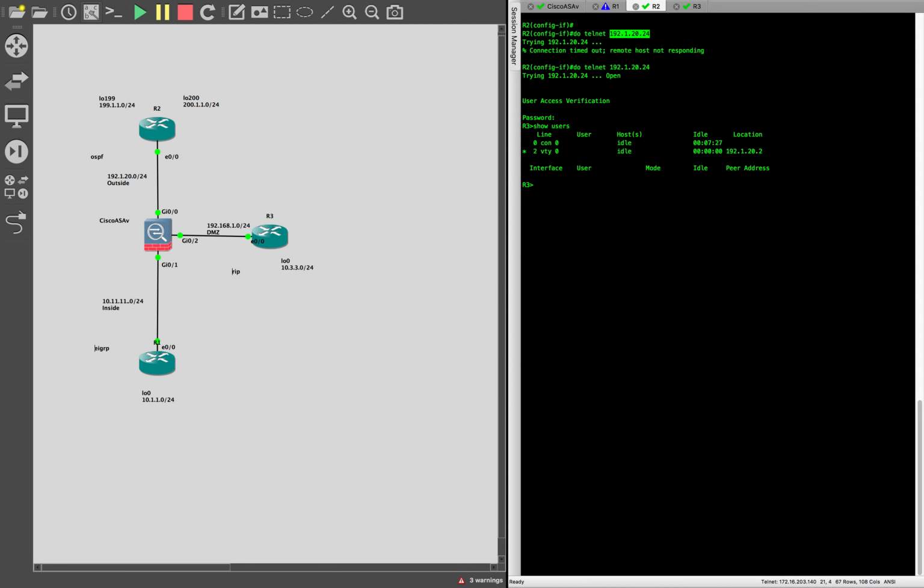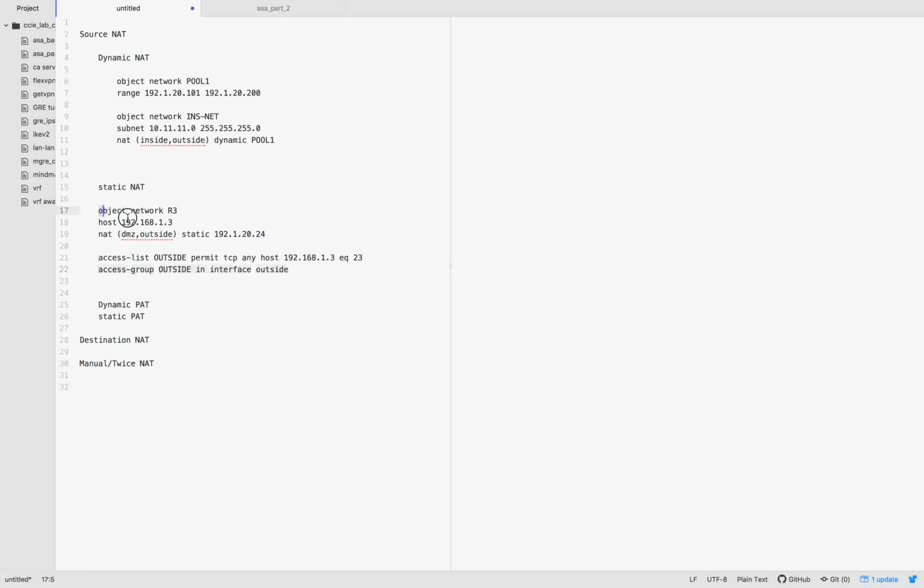Now I think it's time to move on to the next piece, which is PAT. Let's do PAT now. PAT is again very interesting because it's port address translation. When you have very few public addresses, you can use the same public address but change the ports. The fundamentals of NAT still remain, but instead of using different public addresses, we are going to use the same public address with different ports. So yeah, we are going to do that.